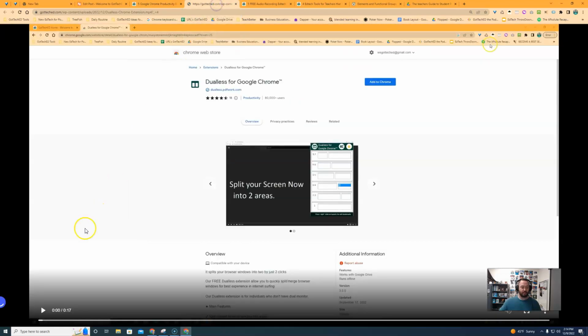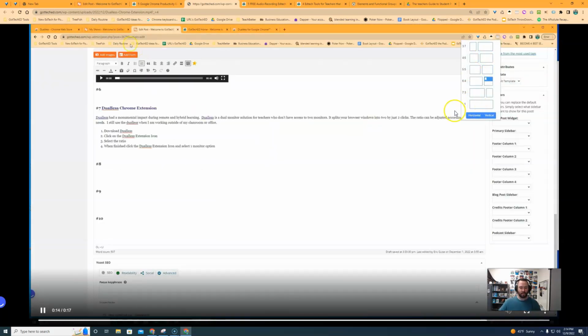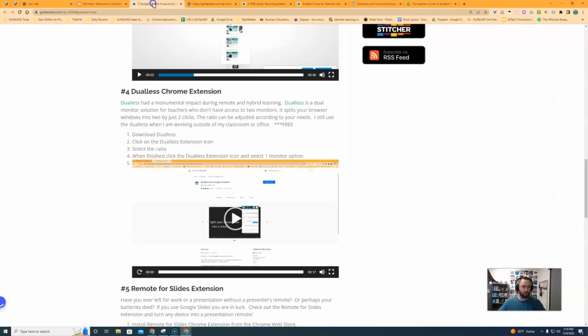Dualless allows you to make a split screen that looks really nice at the ratio in which you want it to, just by downloading the Dualless for Google Chrome. So go there, download it. Once you're done, you'll get this icon and you'll be able to split your screen. This is a 50-50 screen split, but you could do 75-25, whatever you want. When you're done working in the split screen, you could go back to this 1 ratio, and it's going to bring you back to the full set.